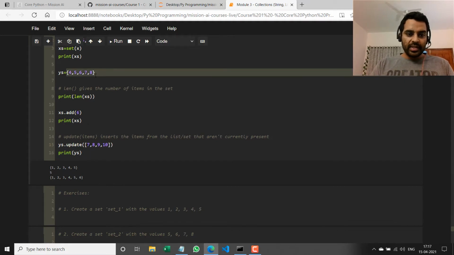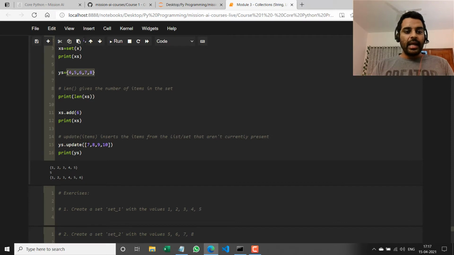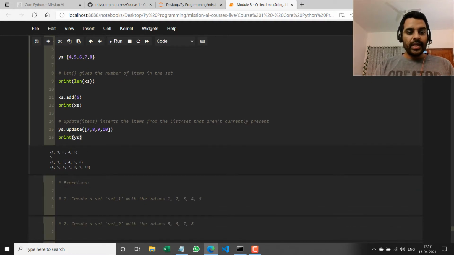So there were 4, 5, 6, 7, 8 already in ys, right? And I want to update it with 7, 8, 9, 10. Now you can see that 7, 8 are already present. So it doesn't bother with these two elements. But 9 and 10 get inserted because they're new elements which aren't already present in ys. So if I run this here, you can see that ys now contains 4, 5, 6, 7, 8, which were the original items, and 9 and 10 added now, right? And I can pass anything over here. It could be a list, it could be a set, it could be a tuple, and so on, right?